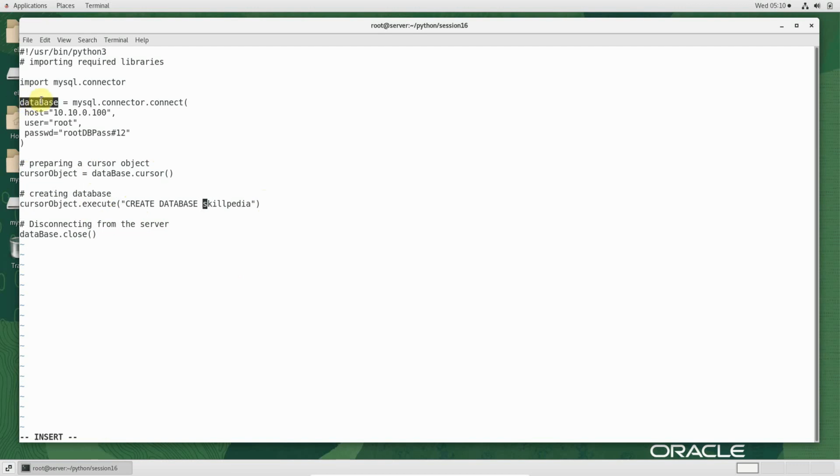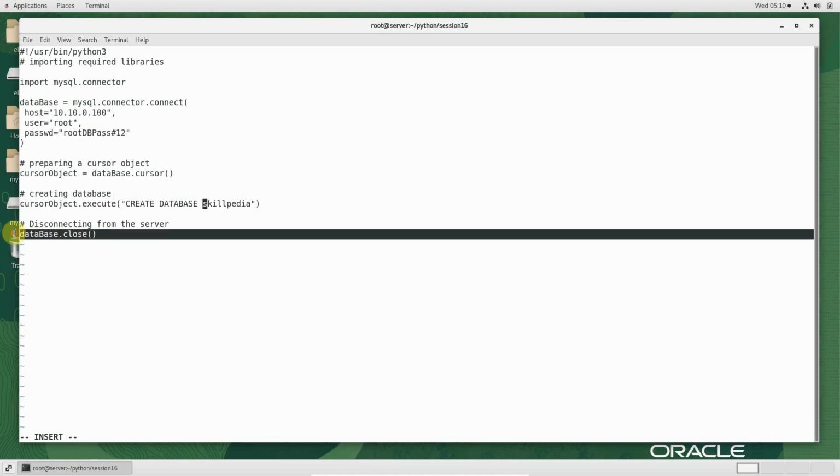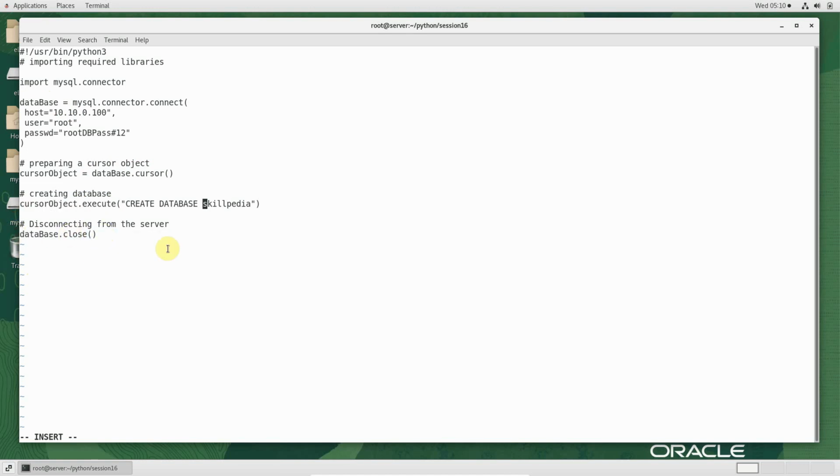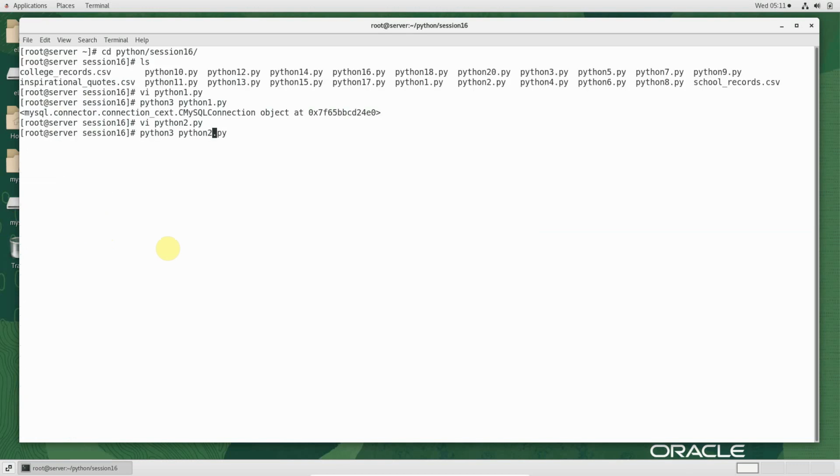Whenever you create an object, the concept of objects and classes has corresponding methods, variables and parameters. We are defining the cursor object here, same database, cursor object. We are passing the query to the execute method of the cursor object, and then we are closing the database by calling the close method. This will close the database and it will create a database with the name Skillpedia. This is the second program. So what you can expect is no output, but it will just create the database.